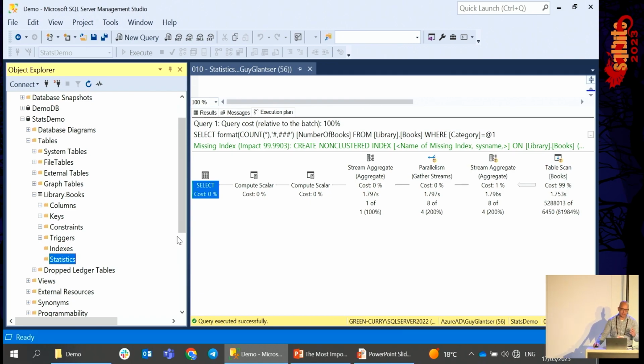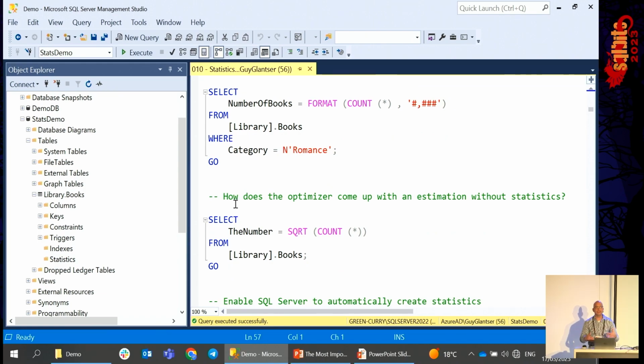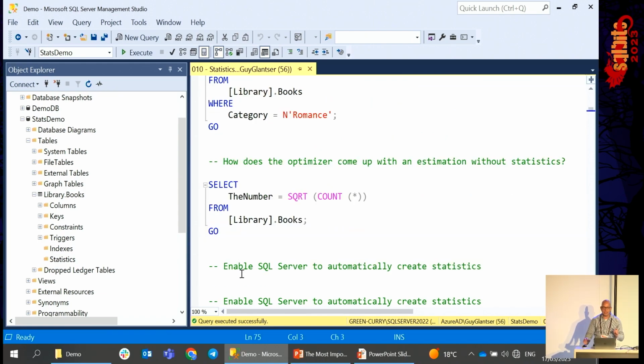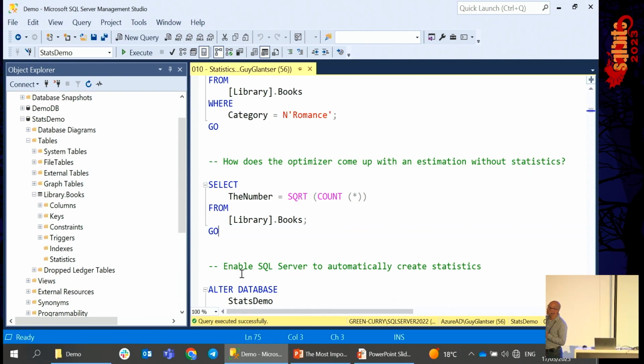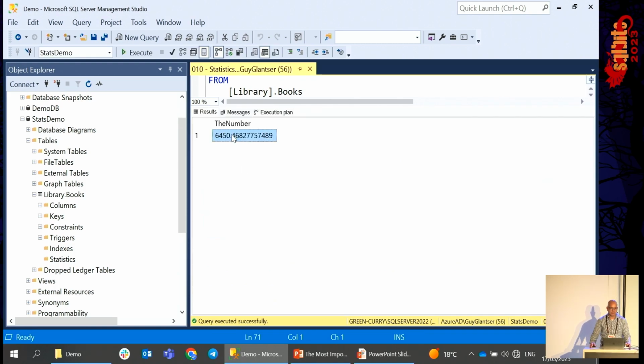So in this case, SQL Server has some rules. One of the rules, if we don't have statistics, it has to assume something about the distribution of the data in the category column. And the assumption is it's a square root of the total count. So we have 41 million books. Square root of that is going to be a familiar number. Okay? This is the estimation made by SQL Server.